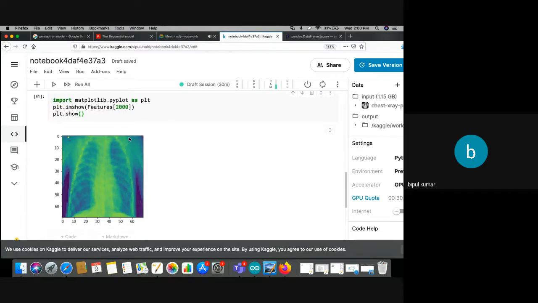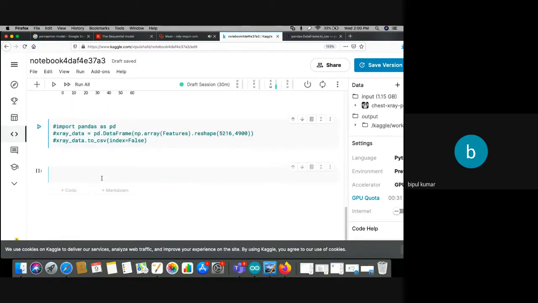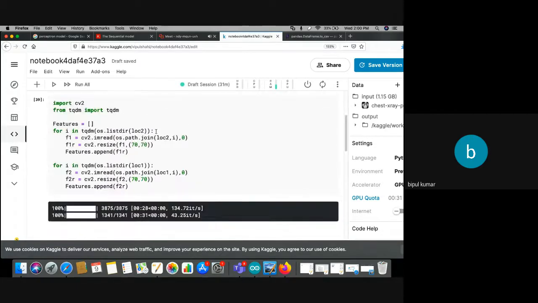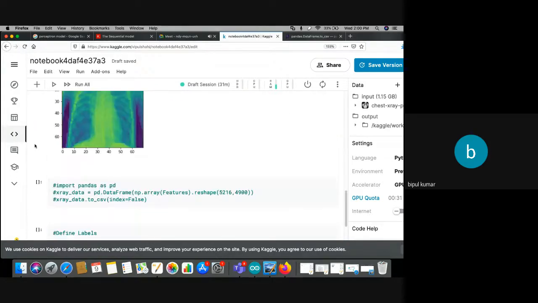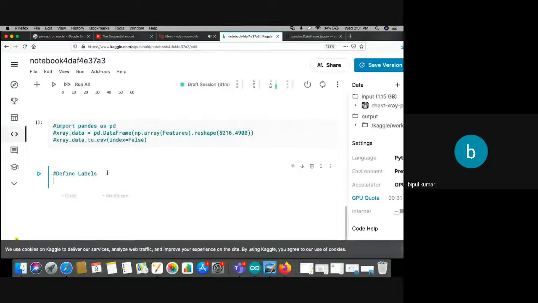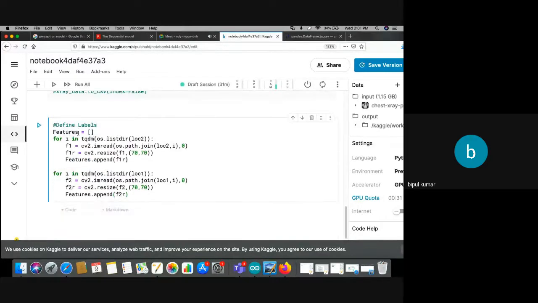It's working quite well. Now we have to extract the labels. Because we have defined the features, we now have to define the labels. We'll define the labels with the same logic, with a little change. I'll copy this whole part and paste it over here, and make a small change: labels is equal to an empty list, for i in this one, and I will remove these parts.